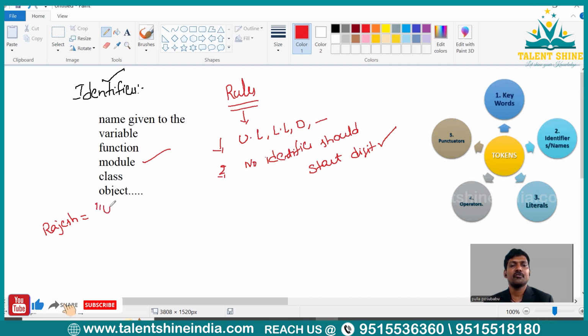So let me take white, right? This is the value presented in Rajesh. It is a string. That value might be a string here, right? So here, what is the variable name? Rajesh. It is a combination of uppercase letters and lowercase letters.